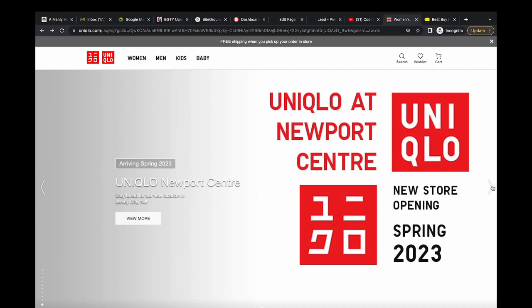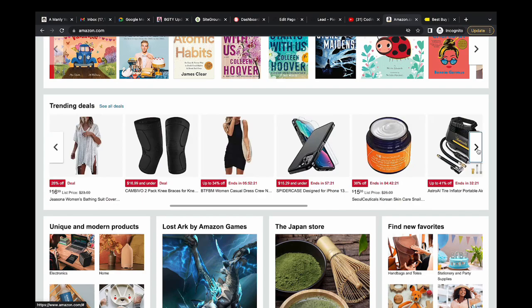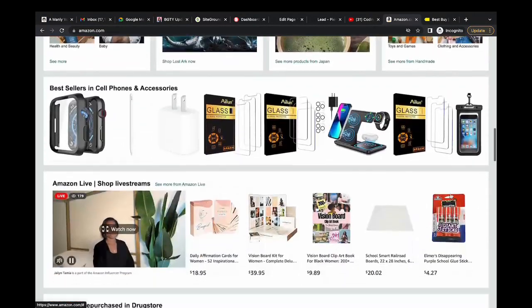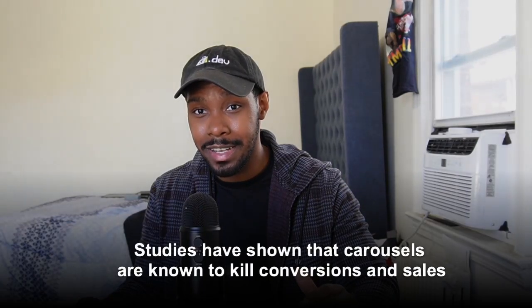And you might look at popular sites like Amazon or eBay, just big e-commerce brands, or maybe you might look up popular e-commerce designs or popular Shopify store designs of 2022 or 2023, and you might see people using these carousels on their site and think to yourself, if these people are using it, maybe I should use it too. Well, if you thought that, you would be wrong, sir and or ma'am, because these things have been studied, and studies have shown that they are known to kill conversions and sales.